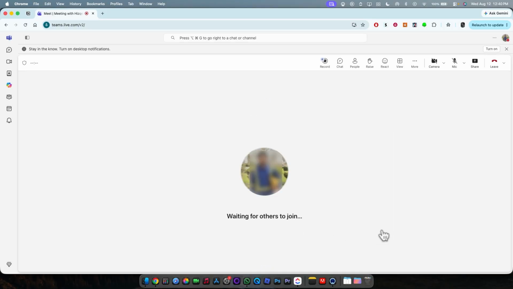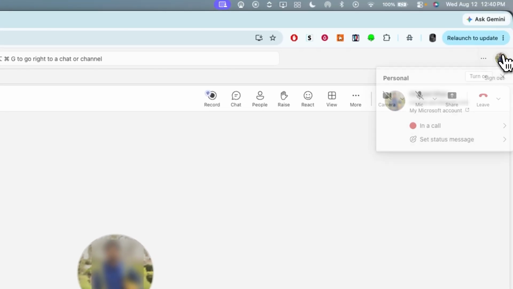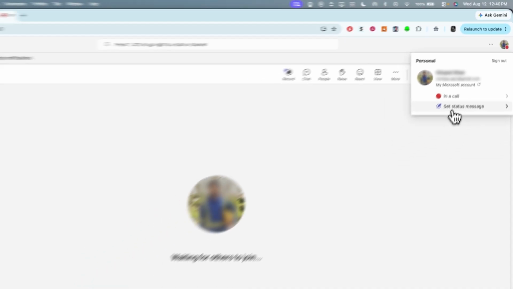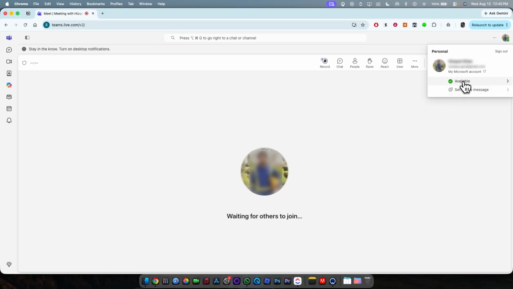To keep your status showing as available, click on your profile icon in Microsoft Teams. From the status options, select Available. This changes your status from the automatic in a call status back to available while you remain connected to the meeting. You can then leave the Teams meeting window running while you continue working on other tasks.